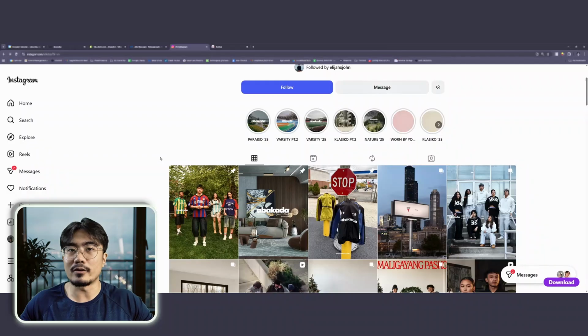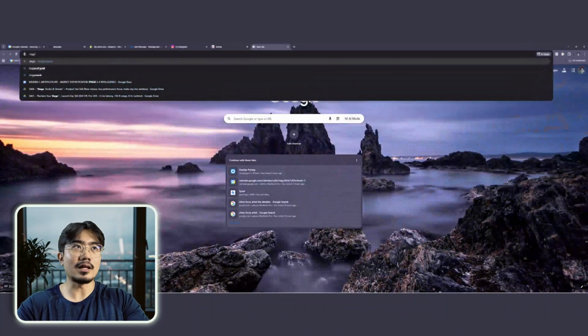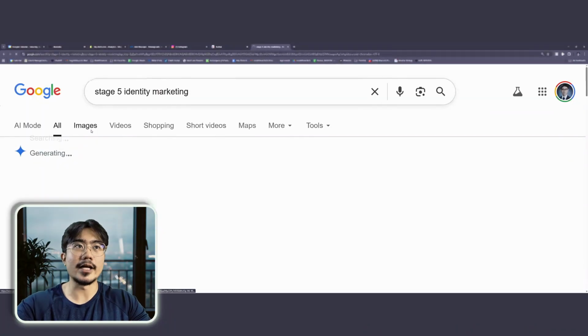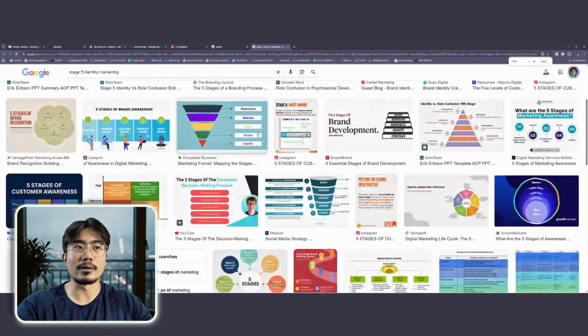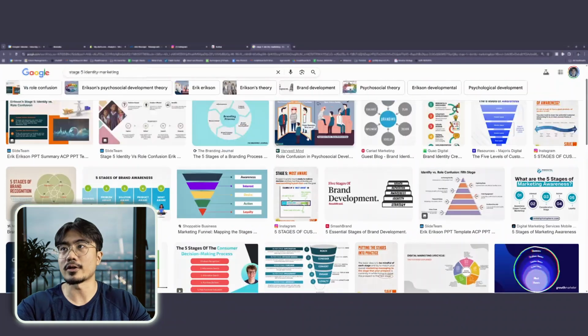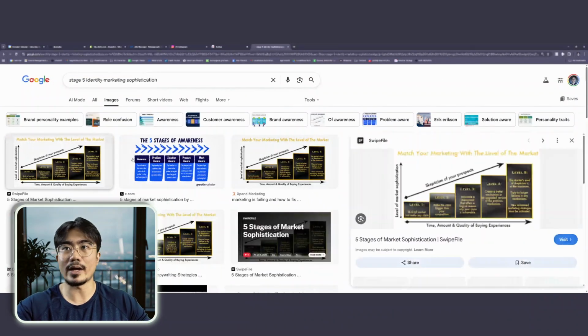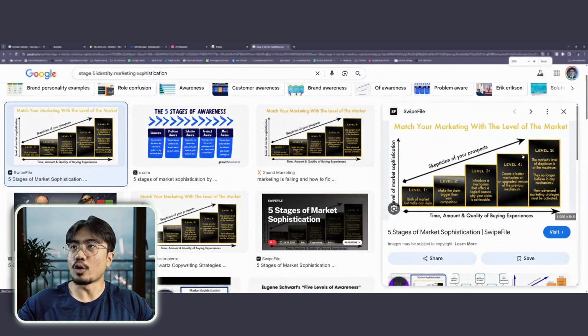How can I wow them with visuals? How can I wow them with stage 5 identity marketing? If you think about market sophistication in this sense, we have a couple of different models, but I'm taking this model from Eugene Schwartz. So, stage 5 identity marketing for sophistication. If we go into these 5 stages of sophistication, your market is pretty much going to be at level 5, and so you're going to be competing on storytelling.